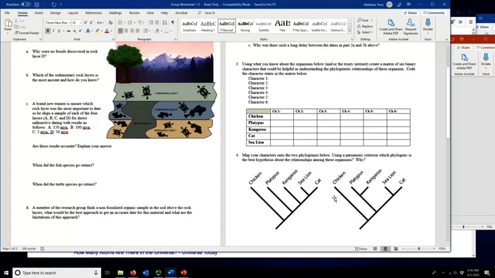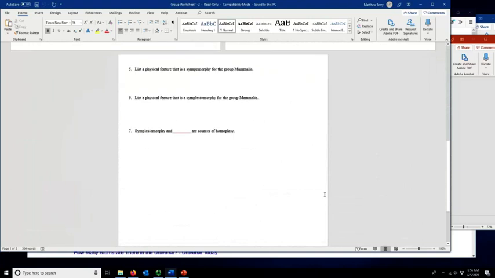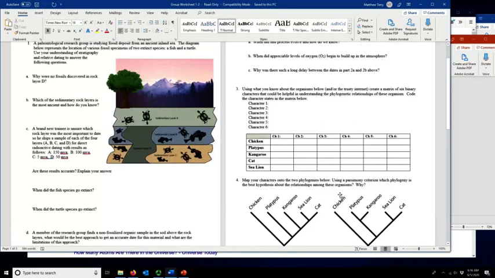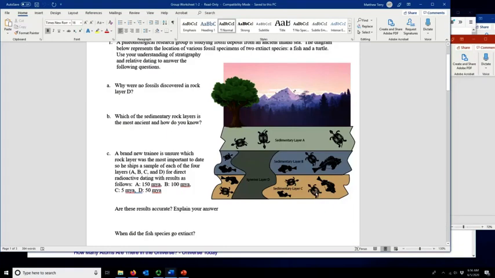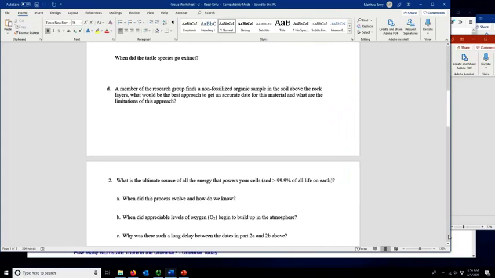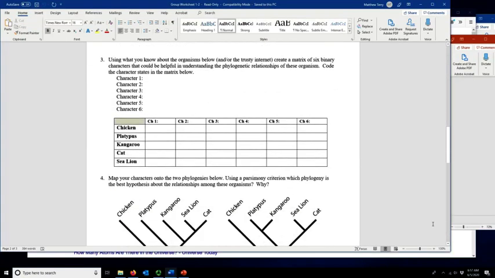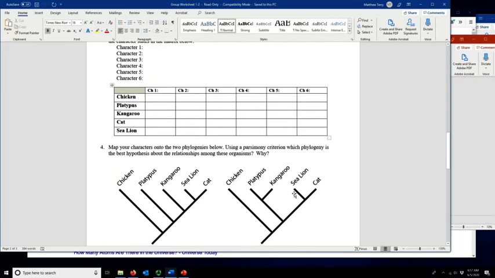It's problem numbers 3, 4, 5, 6, and 7. Some of it's just vocabulary and making sure you know the definitions. I'm going to zoom in a little bit here so you can see it. Okay, so you are asked to build a matrix, and then using the matrix you've been asked to determine whether this set of relationships is better than this one.